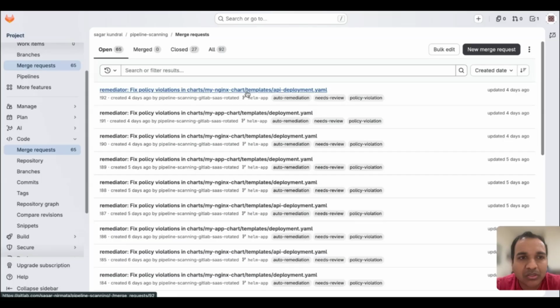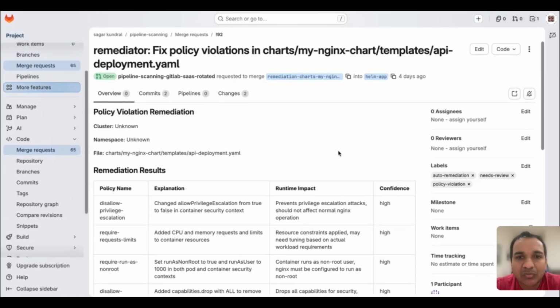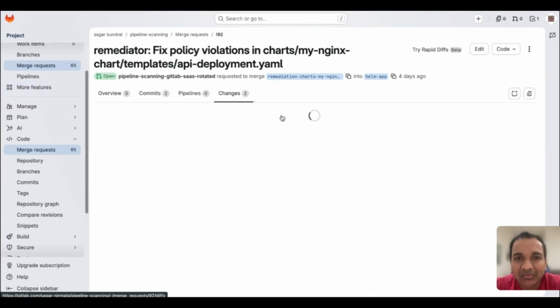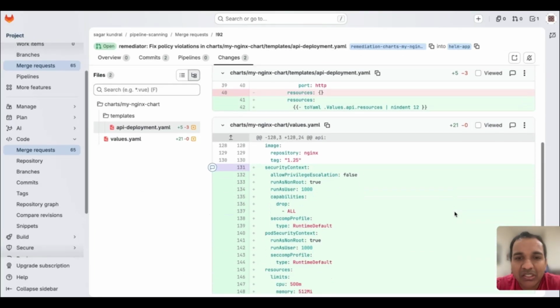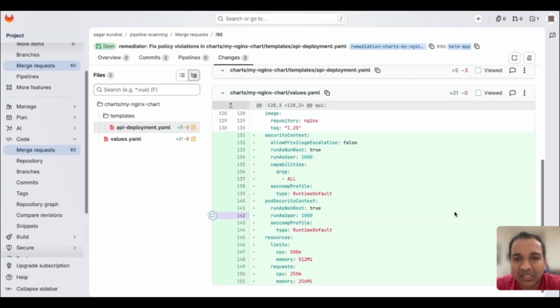Here is how a merge request looks. The merge request provides a summary of all the policy violations being addressed along with the changes in the manifest files. The developer can now look at the remediation changes and then easily merge them to his application repository.